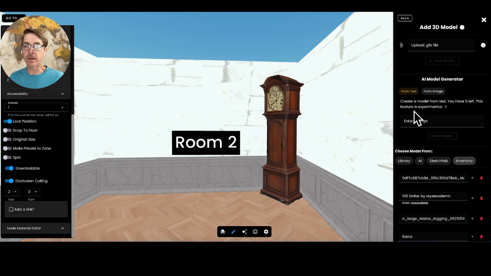So those are the ways to get items directly from this choose model from section down at the bottom. You'll notice up here at the top that there is a way to upload a GLB file. So there are other apps that are out there ranging from simple and free, such as Tinkercad, all the way up to Blender, where you can create 3D models of your own and then upload them directly here to Frame. So that's the model creation and import section.